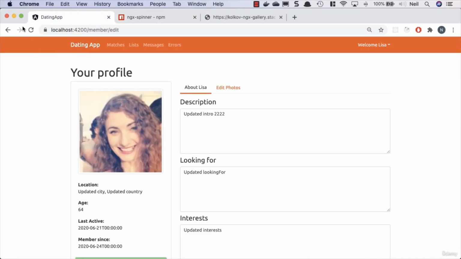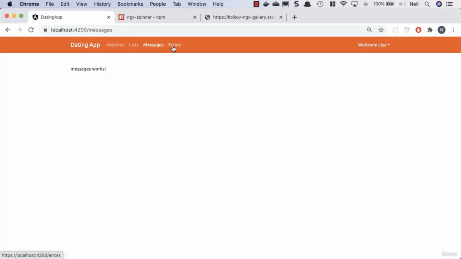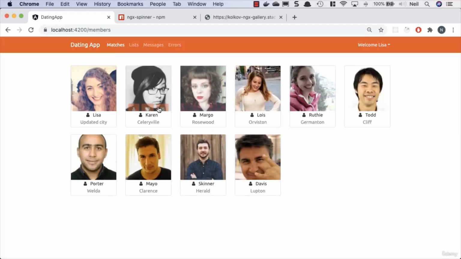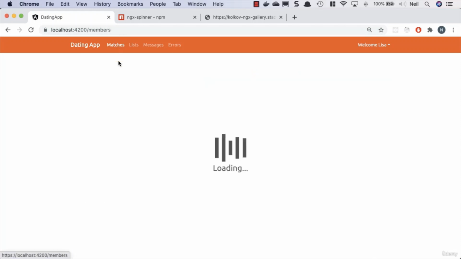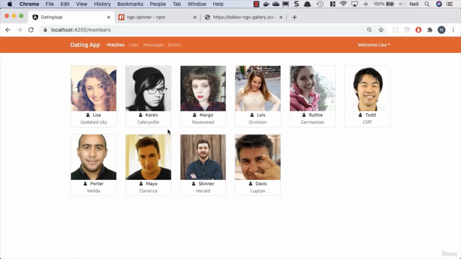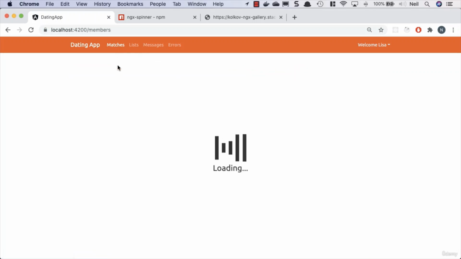If we go and refresh, let's go back to matches, and we can see that we've got loading going on there. If we refresh the page, we can see our spinner. If we go to other parts of our app, we don't see the loading, but when we go back to our matches, we do. And if we go to a user, then we see the loading indicator. If we go back to our matches, we see a loading indicator. And hopefully you're starting to think, really? Surely we don't have to load the users every single time we click on a link. That's not very good.